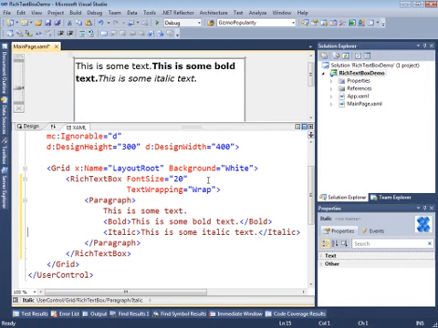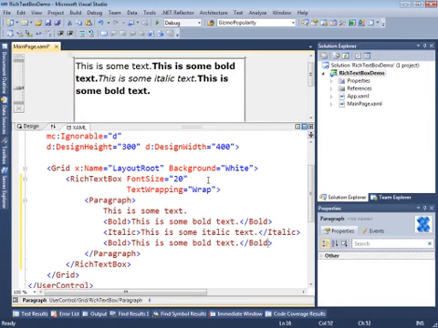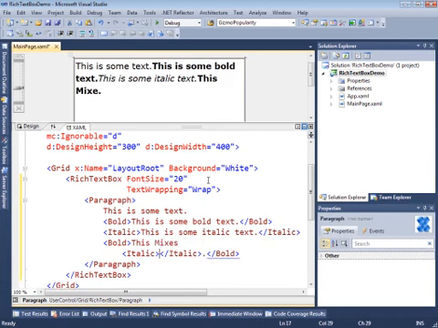And you can mix the styles. So if I have something like this, I can put the italic inside. Now you may notice that the spacing is going a bit funny here. I'm not getting spaces here.